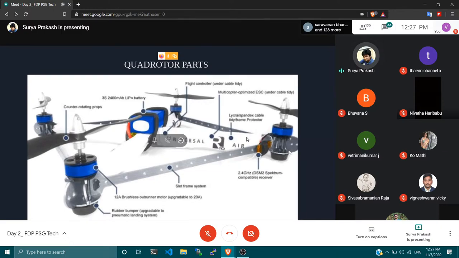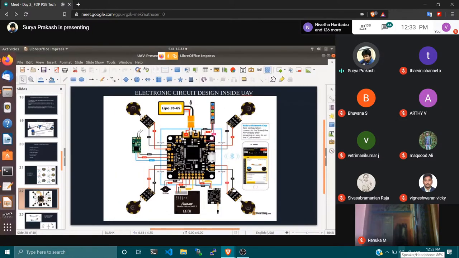And the power distribution board. The power distribution board is simple; it is the distribution board. Here you have the power distribution board, with positive and negative. Here the embedded board and the power distribution board are combined together.